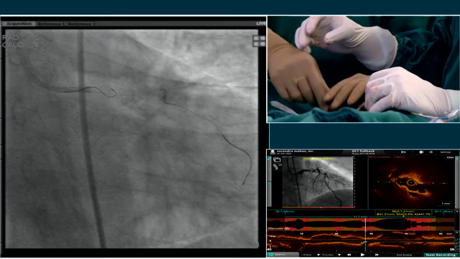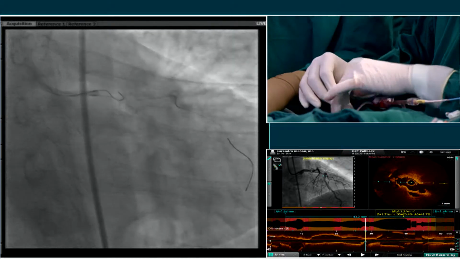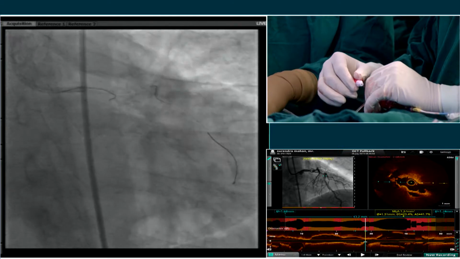Just, the tip of this wire is gone, I don't think it. Test.